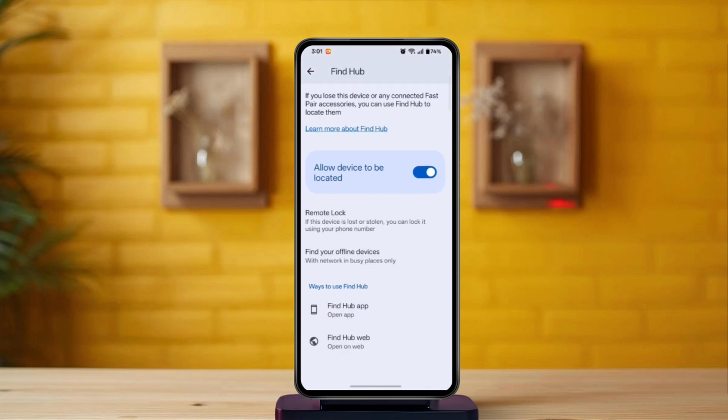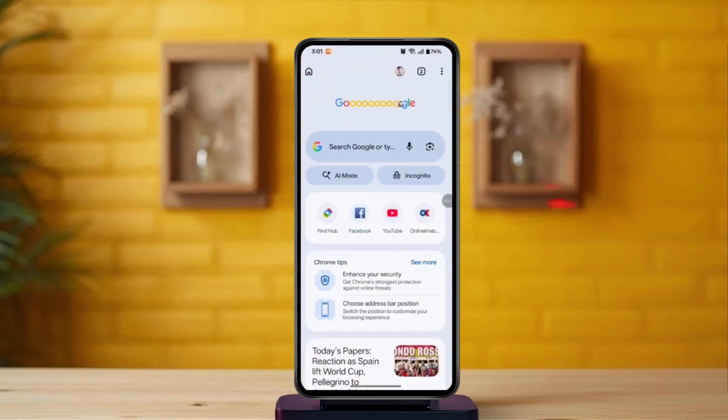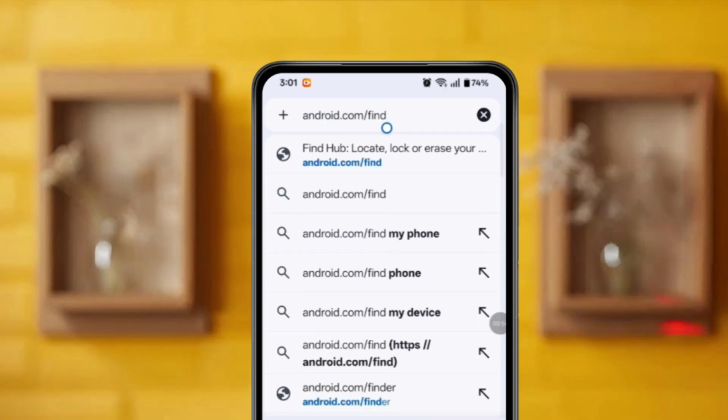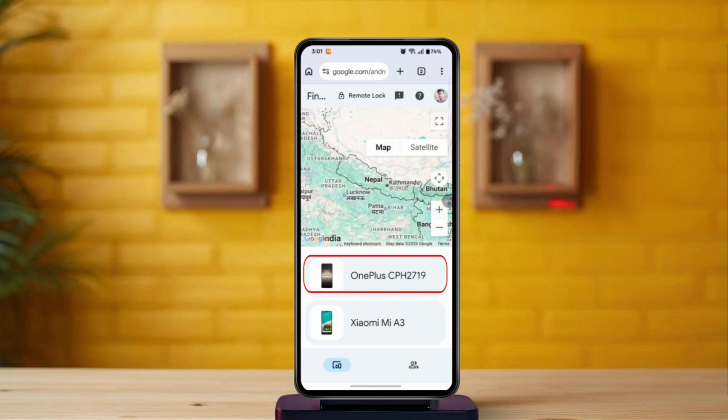If prompted, also enable Location and allow the necessary permissions, since your device needs location services to be found. To confirm everything is set up correctly, open a web browser and go to android.com/find, or open the Find My Device app on another Android device. Sign in with the same Google account, and you should see your phone listed automatically.